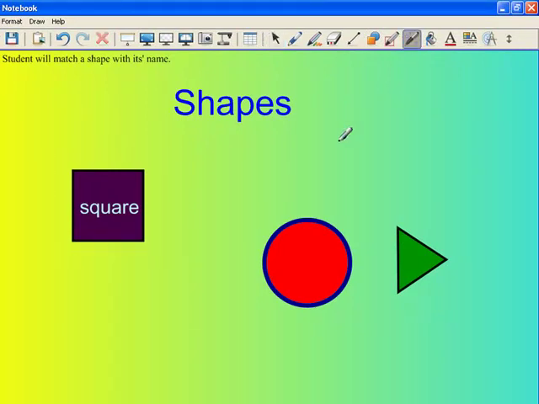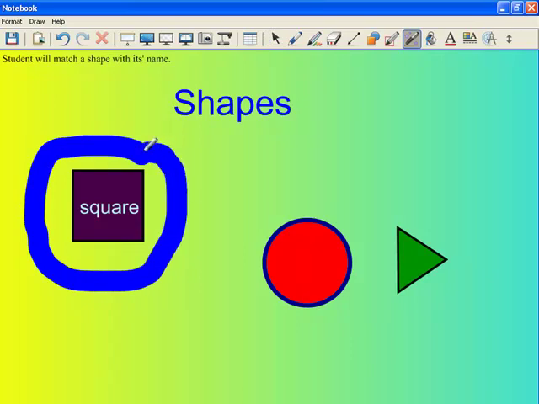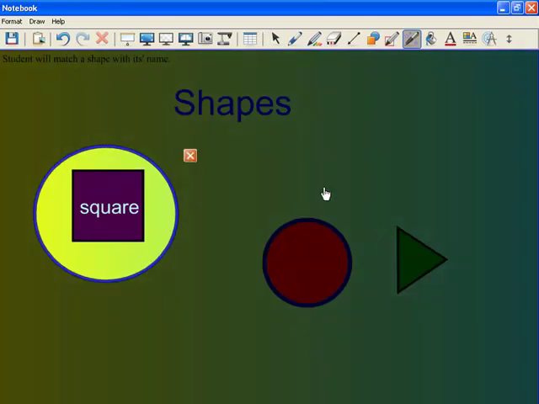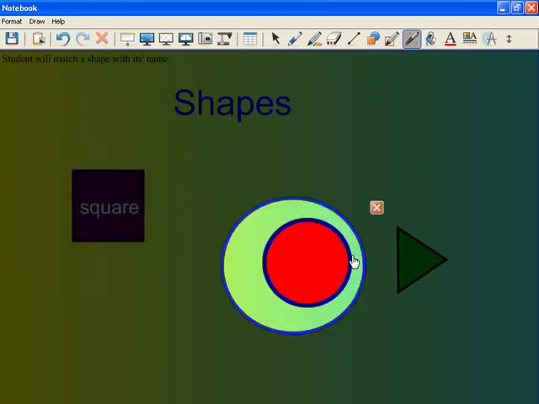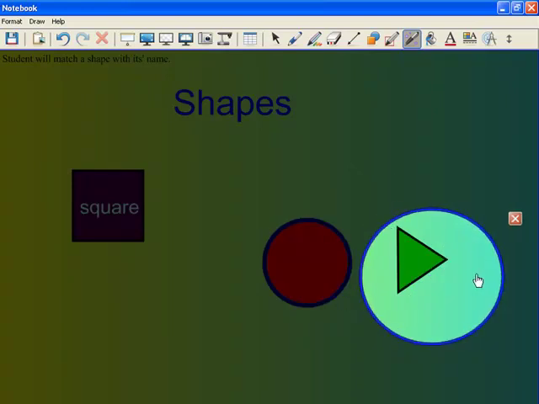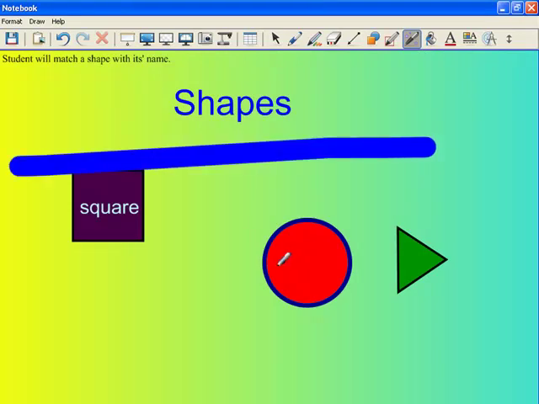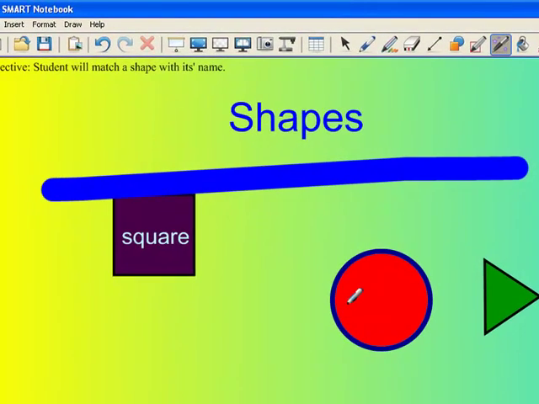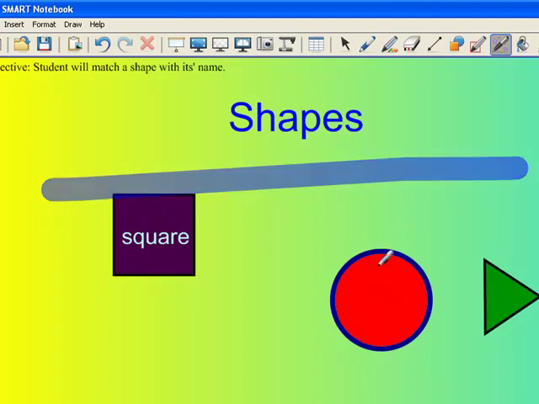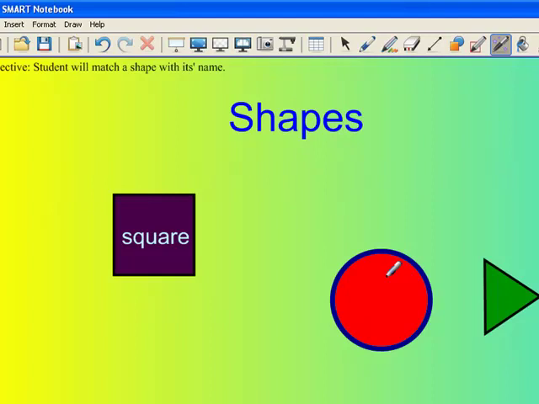We also have a magic pen. A magic pen will allow you to either highlight certain items by drawing a circle around it, then you can move that highlight wherever you'd like it, or you can also use the magic pen just to draw a line or any other shape, and in 10 seconds it will fade away. And there it goes.